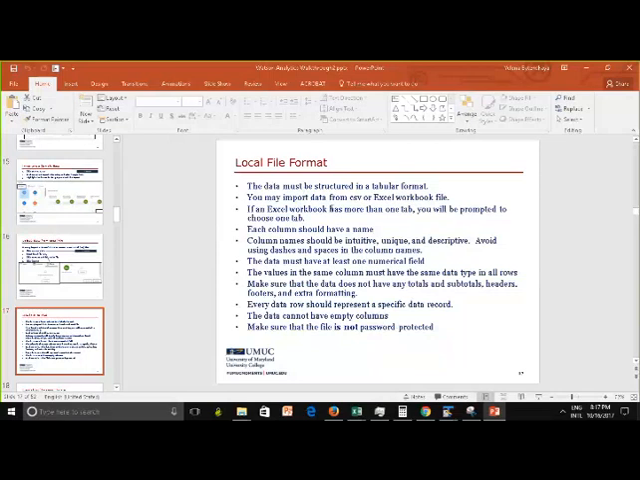If it's an Excel file, you want to delete all the formatting. Every field should have a name, and you want to make sure that the field names are descriptive, and I'll explain to you why. Make sure that there is at least one numeric field, and that all values in the same column have the same data type, and make sure that there are no totals, subtotals. Then every row should represent one data record. There should be no blank rows in between, and you don't want to have any empty columns, and then the file should not be password protected.